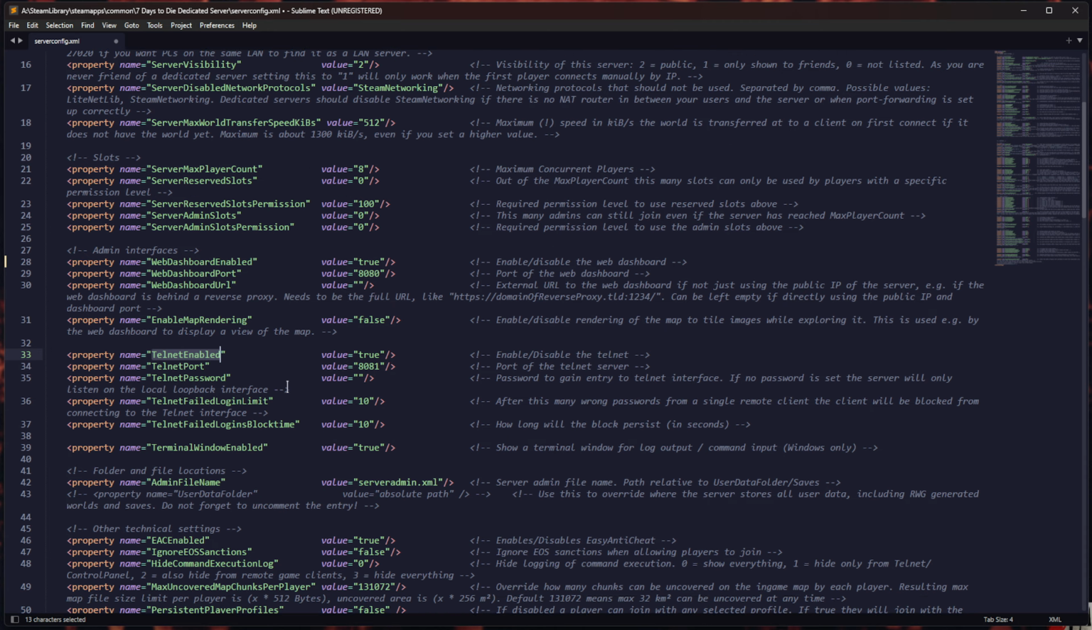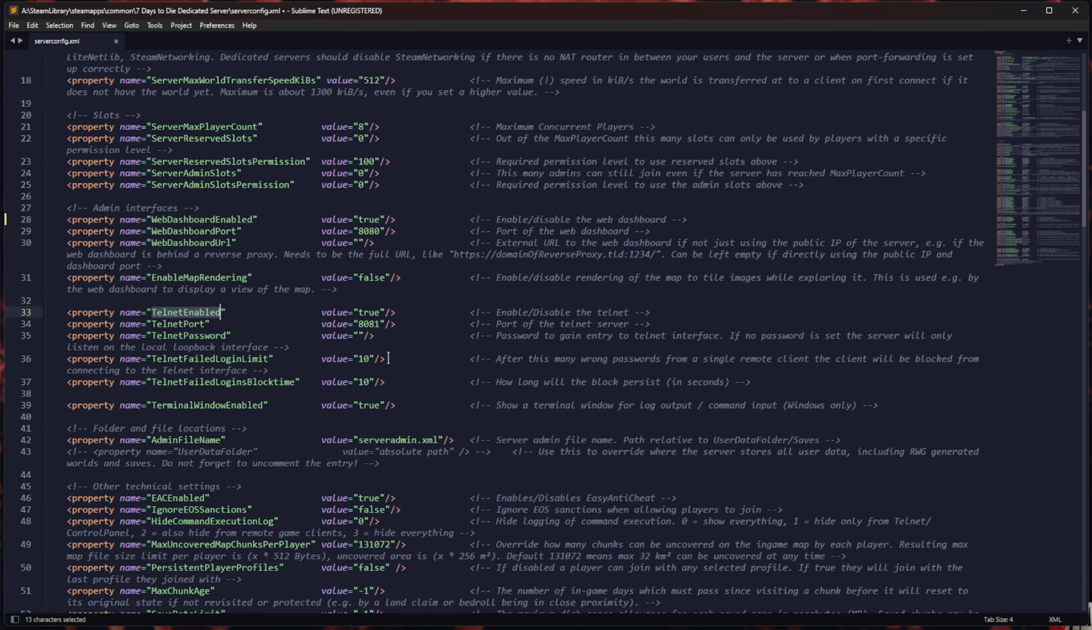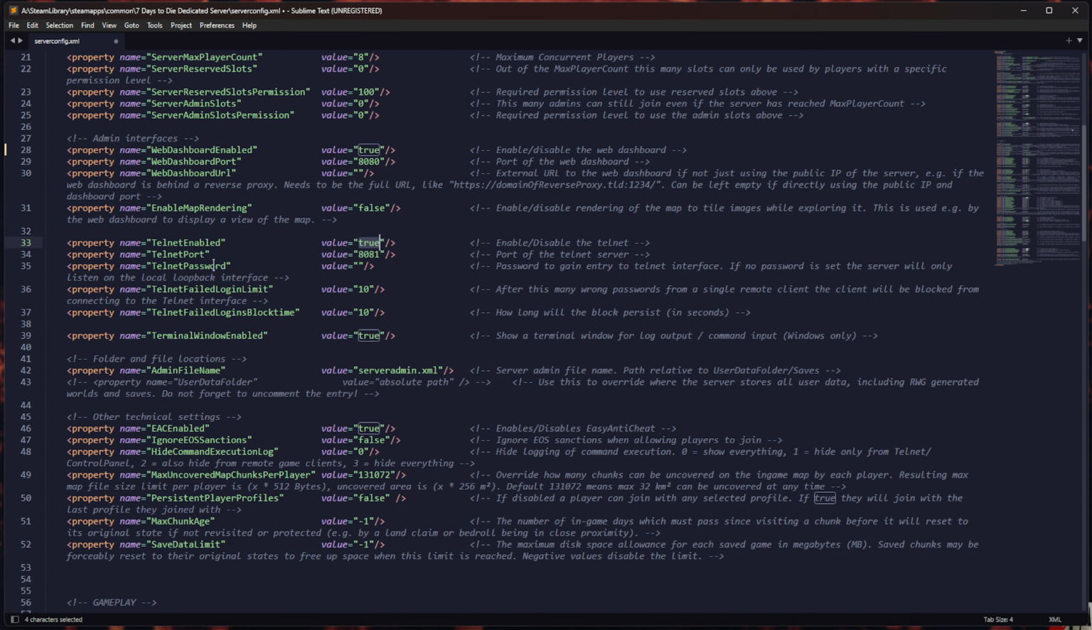We also have Telnet enabled. This is essentially RCON, a remote command service. We can use Telnet, which is installed by default on many systems, or manually on others, so that we can connect to our server and run commands as an admin. Just keep in mind this is enabled by default, and it may be something you want to turn off if you don't want to run commands on your server via RCON. Make absolutely sure that if this is enabled, you set a Telnet password that's strong and nobody can guess. Obviously, stronger than what I've typed in.